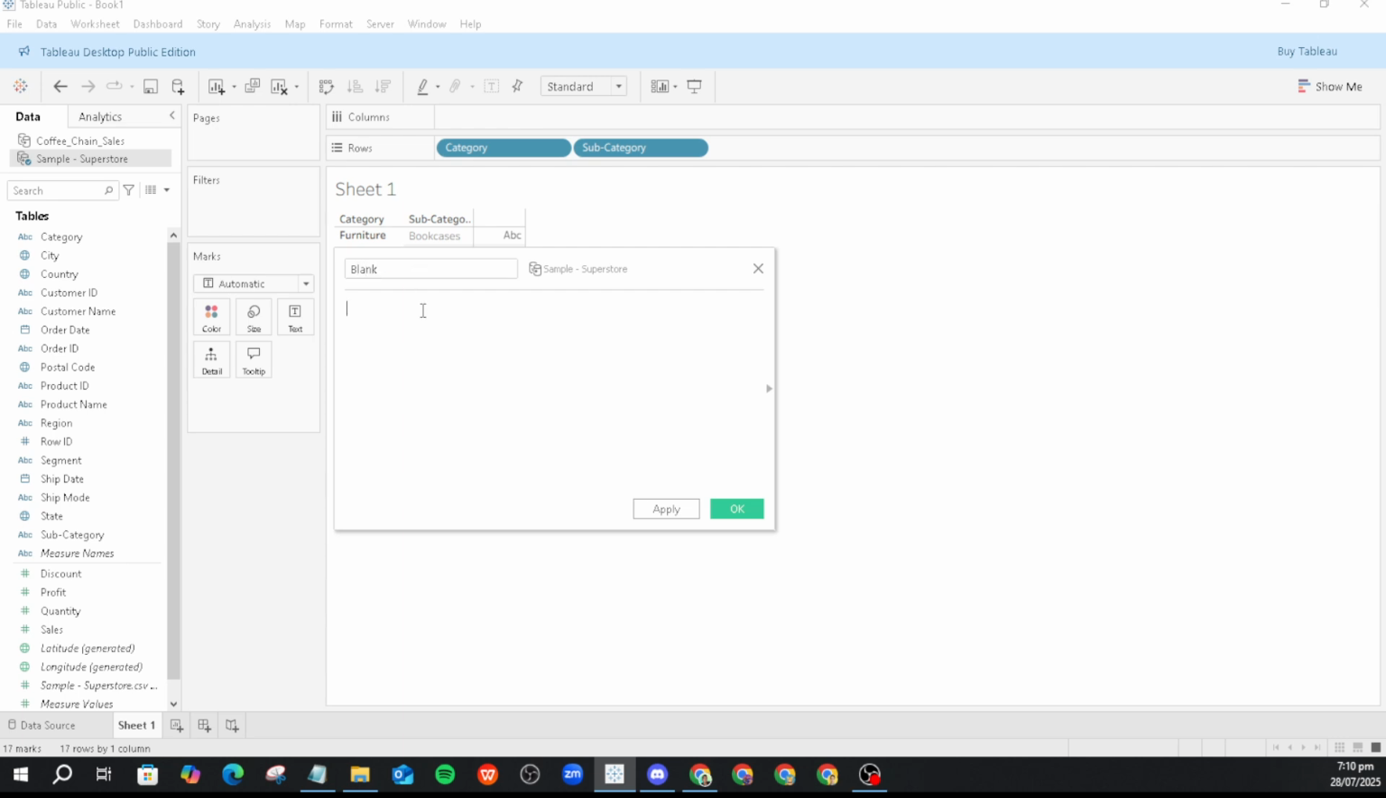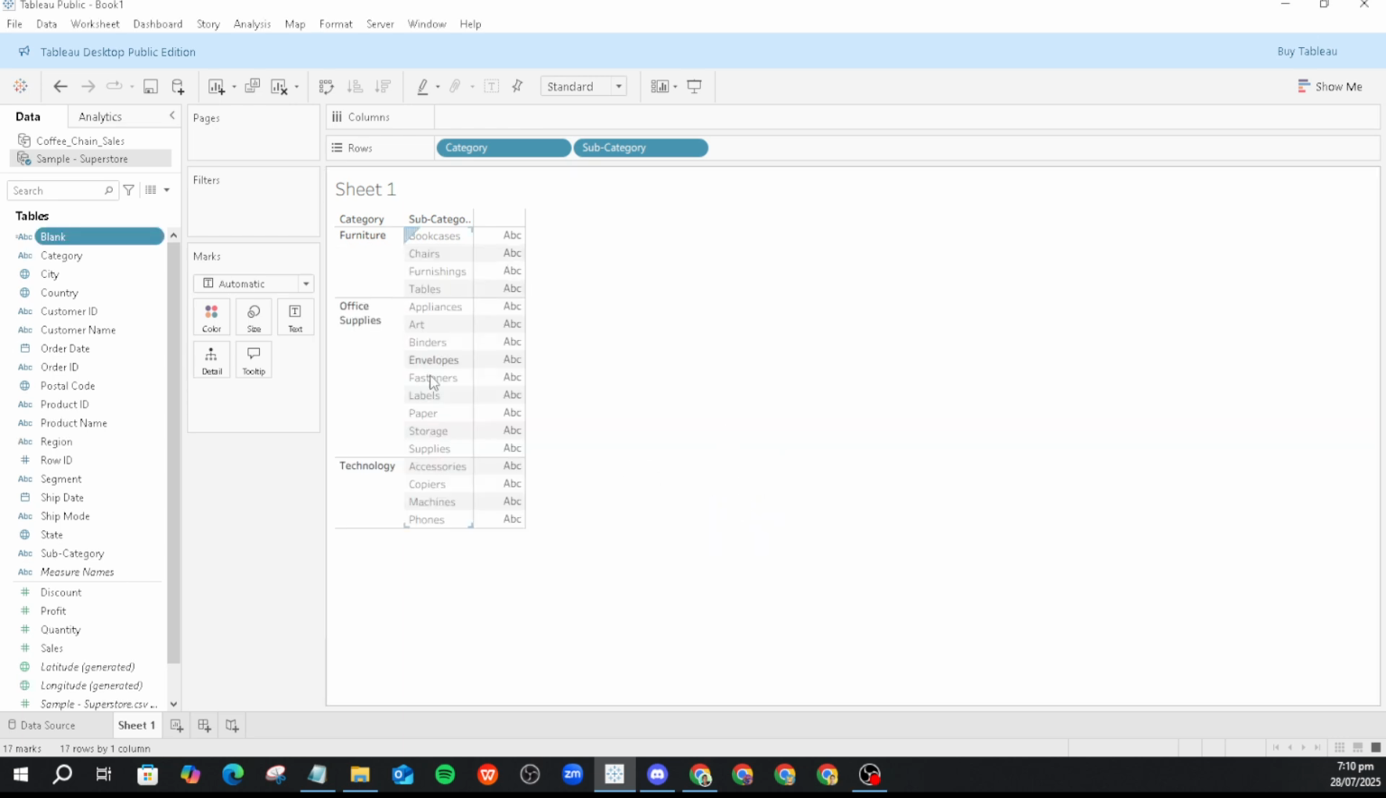Head over to the top menu and click on Analysis. Within the drop-down menu, look for an option that says Create Calculated Field. Select that and a dialog box will pop up. Here, we're going to name this field blank. In the query box, you simply need to type in a pair of double quotation marks, which essentially represents an empty string. Once you've done that, click OK.